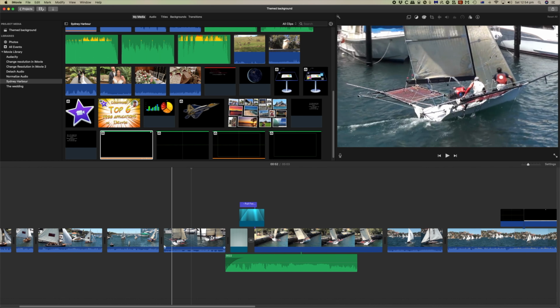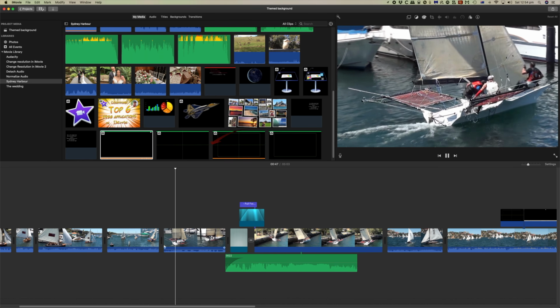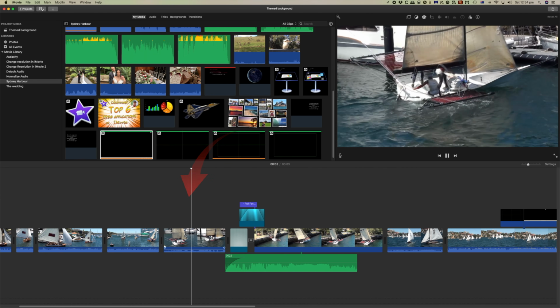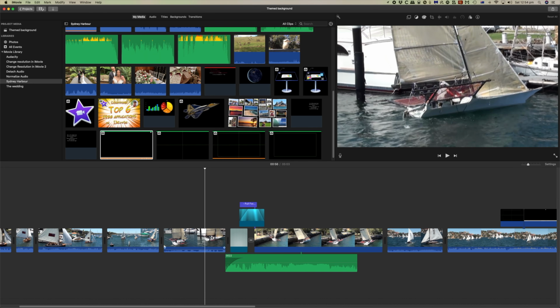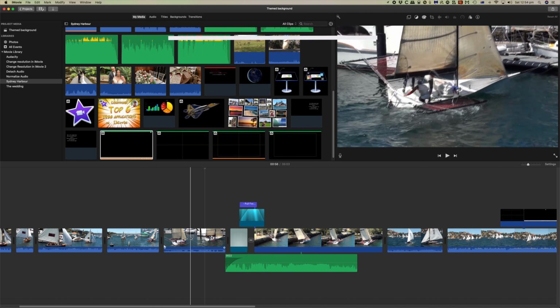If we look at this clip here, and let's just play it through. I've progressed. Some railway boats with the biggest sails and biggest crews. So I want to cut out that boats piece of the audio.